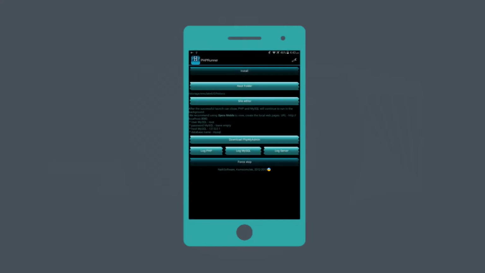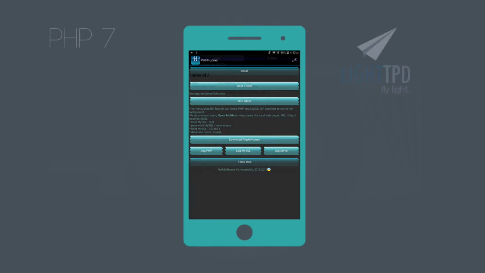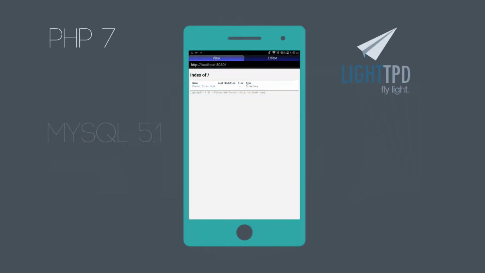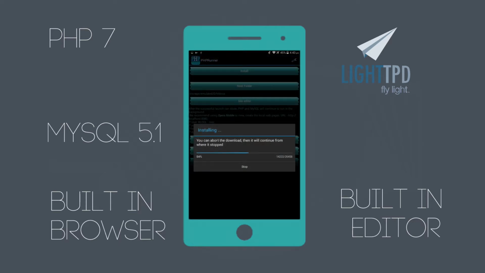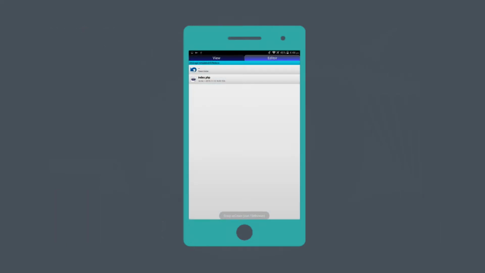PHP Runner, an application that allows you to run PHP 7, which is one of the latest versions out there, along with MySQL 5.1, which is pretty old. PHP Runner features an inbuilt browser along with an inbuilt code editor. But because of bad UI and an older version of MySQL, this app is in number 3.